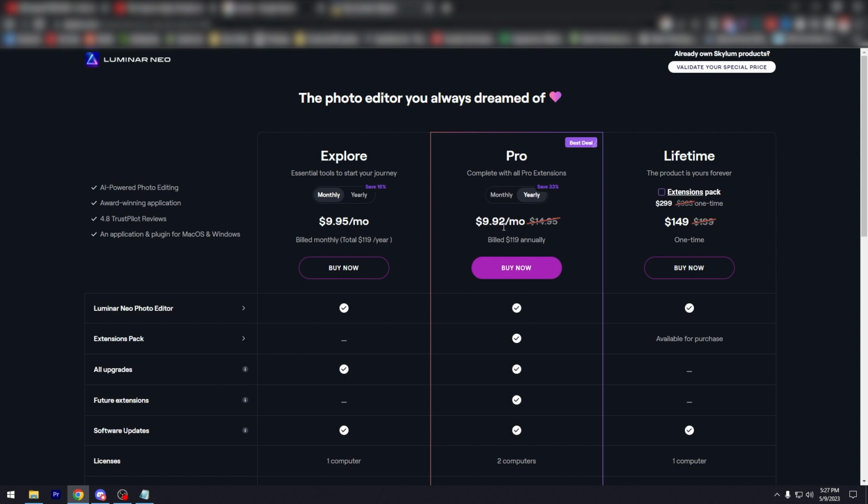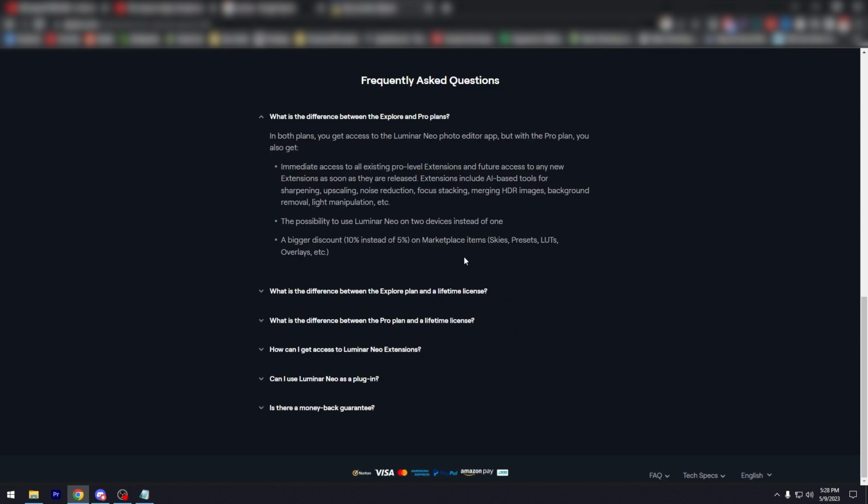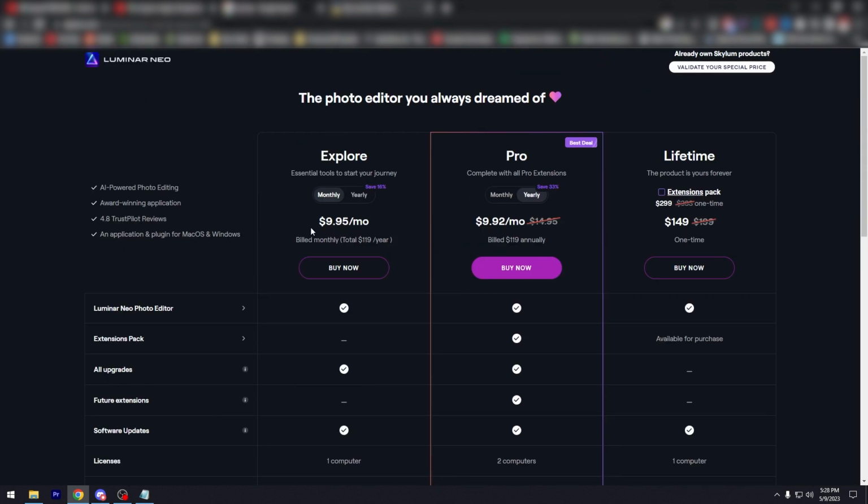It's 9.92. It's not even $10. It's sub $10. And if you're, like what I said, a graphic designer, graphic artist, this is pretty affordable, given the market today too. So yeah, that's the pricing. And let's go back to the homepage of Luminar.